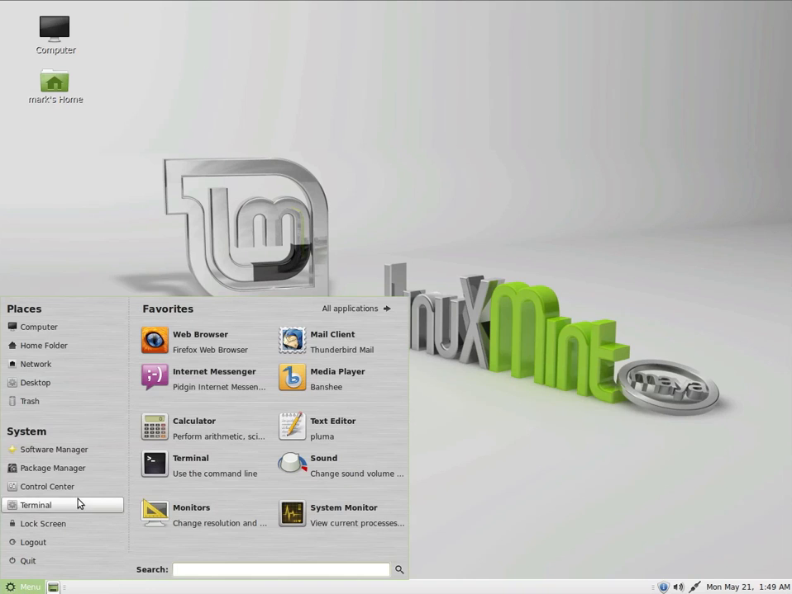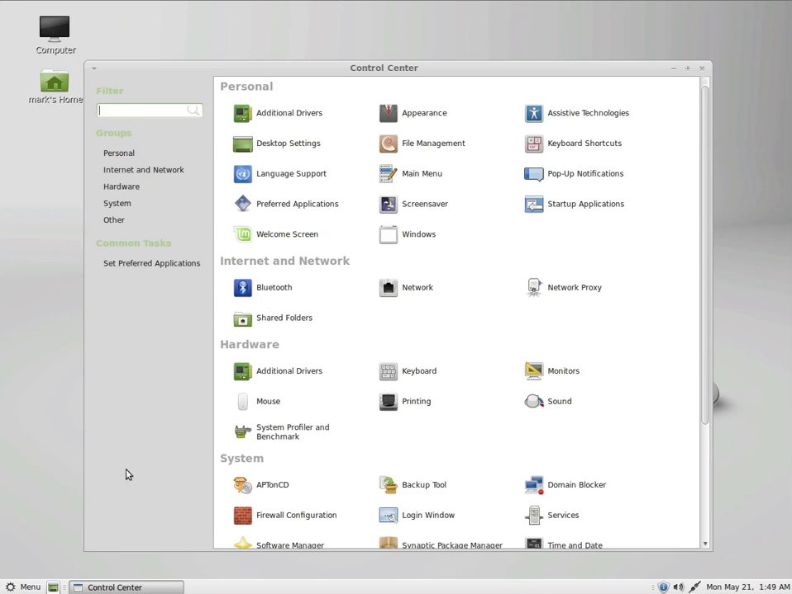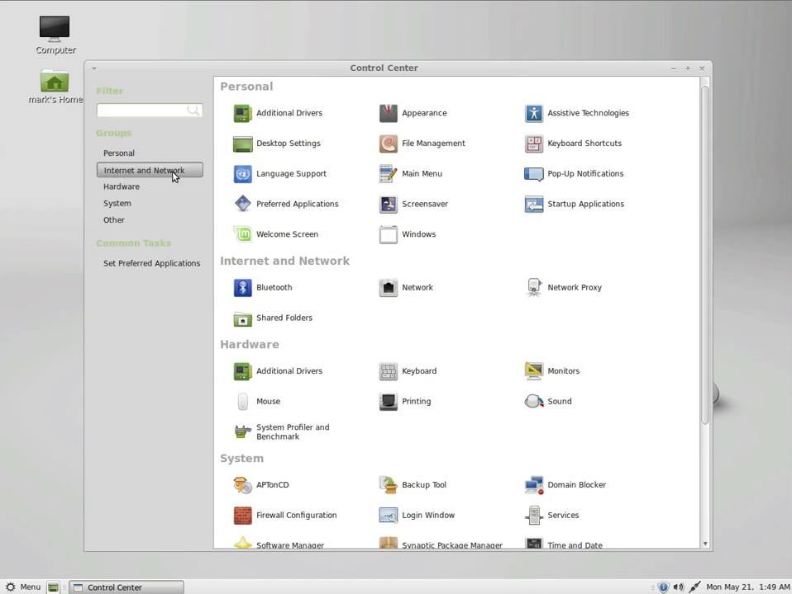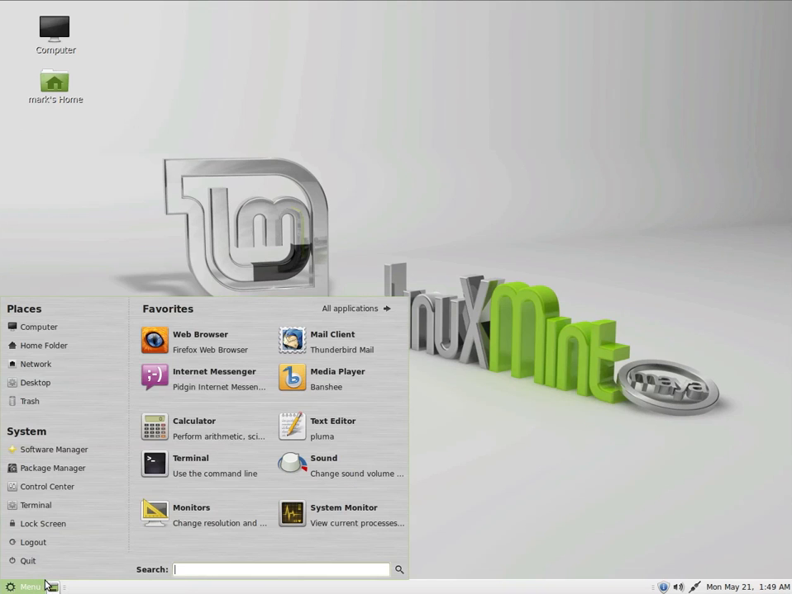What else do we have here? The package manager, the control panel. I quite like the layout of the control panel. It's pretty nice. I'm not going to bore you and go through all of that. We have our favorite section here. We obviously have Firefox as the default browser. We have Thunderbird. We have Pigeon for your MSN account, etc.